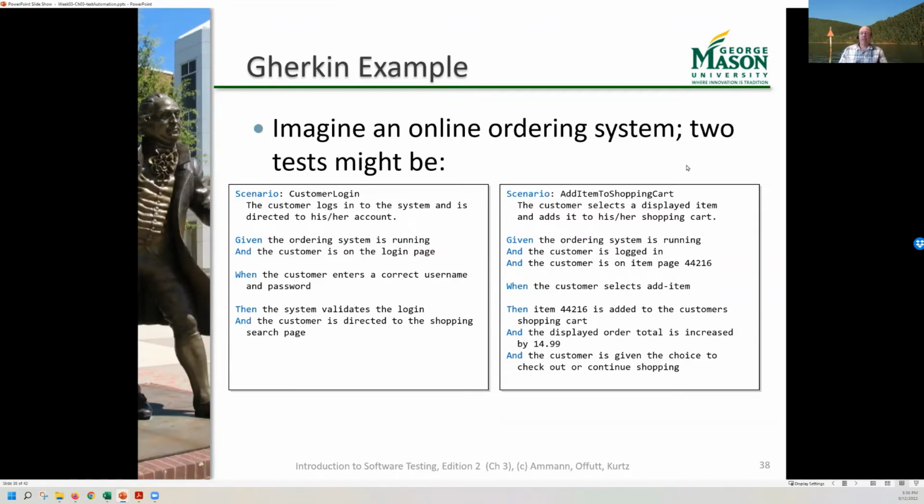We might have another test about adding an item to a shopping cart. And the customer selects a displayed item, adds it to the shopping cart. Okay, so we have some given, we have preconditions. We need the ordering system to be running. The customer now has to be logged in and the customer has to be viewing some item, right? And here I've identified that item numerically, just for example purposes.